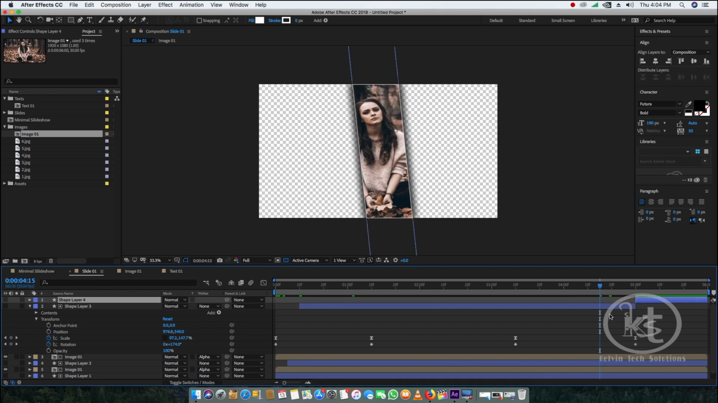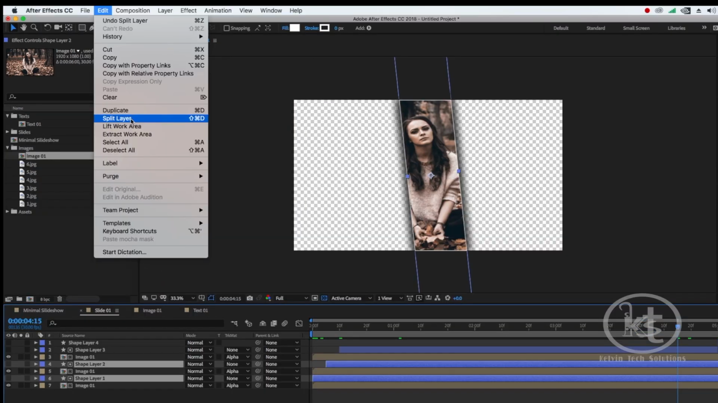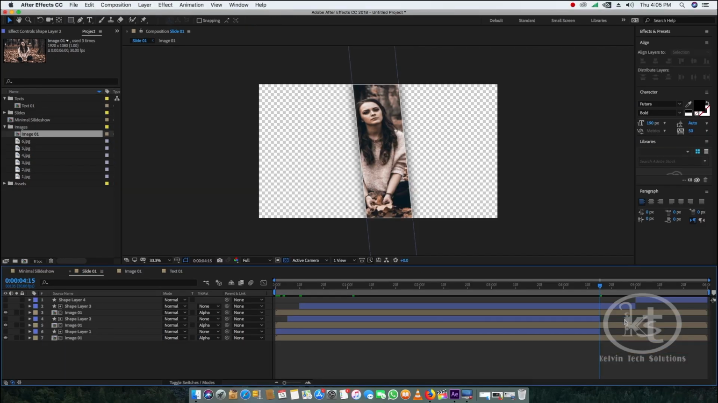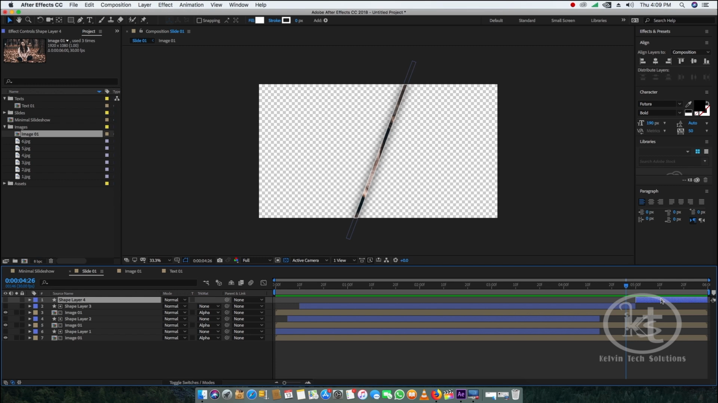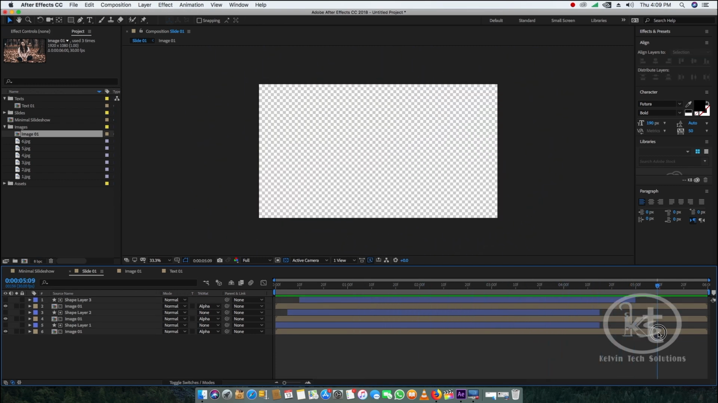4 seconds and 15 frames again, and then select the shape 1 and shape 2 layers, like so. Here we are at the 4 seconds 15 frames, and then again split the layers. There we go, and delete the newly generated layers, just like that. You can delete this 4th layer too here, just like that. Let's preview this. That's how it is.